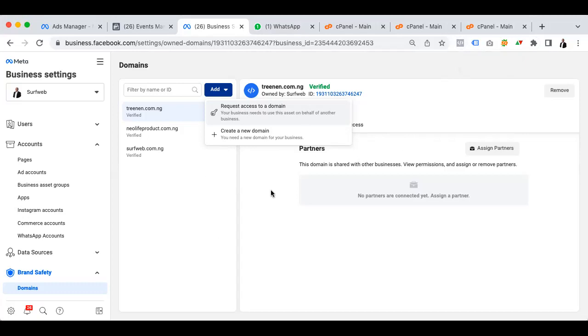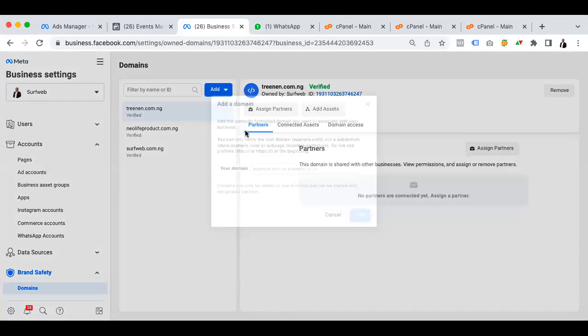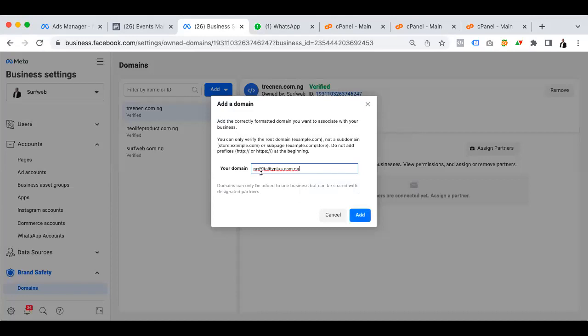To add and verify, you just click add. You can request from other people that are using Business Manager, maybe your clients that you want to verify the domain for. You request access and it's going to be sent to them to verify. But in this case, I want to add my own domain. So I'll create a new domain, paste that domain name here, and click add.